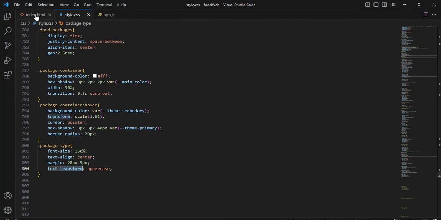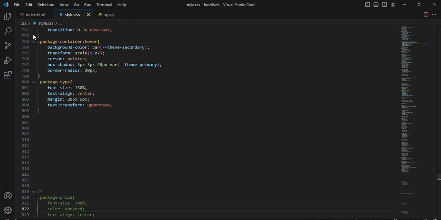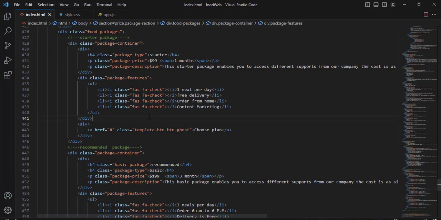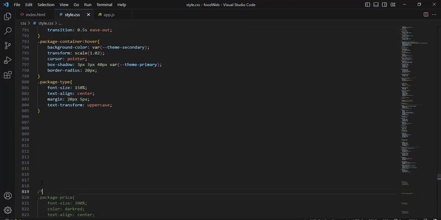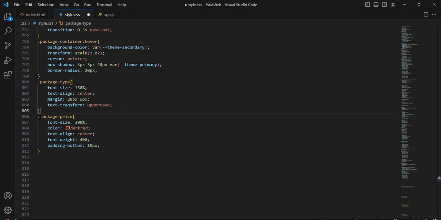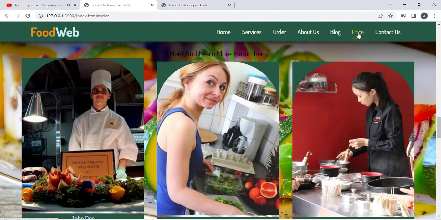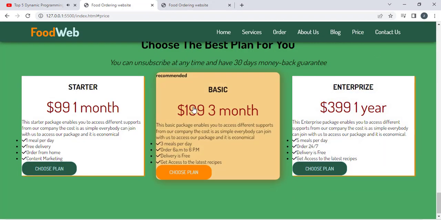After that, now let me style the price of the package. As you can see here, the price of the package is found inside the div element of a class name package price. For this we have font size, color, text align center, font weight 400 and padding bottom 10 pixel. After that, save and refresh. Here we have a nice package price.